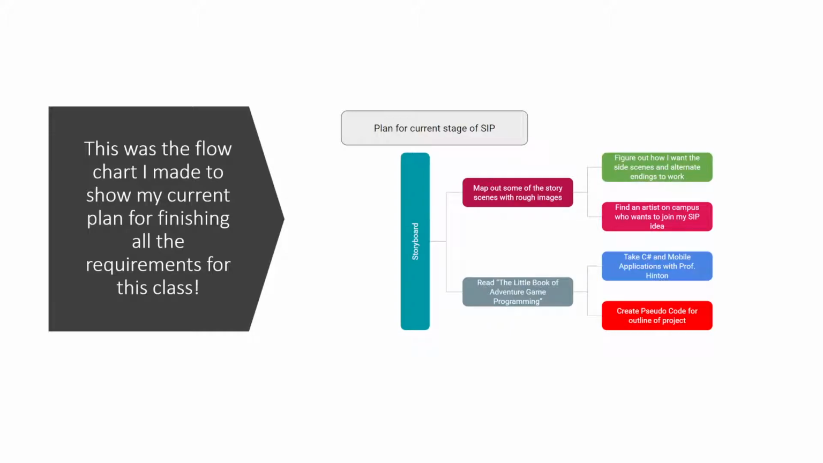Here is an example flowchart I made before to kind of give a little breakdown on what I needed to do. Storyboarding with little rough sketches. I read the little book Adventure Gaming Programming that Professor Hinton recommended to me. It's a really cool book that fully breaks down how to create games like this in C#. I want to figure out how alternate routes and alternate scenes can be done.